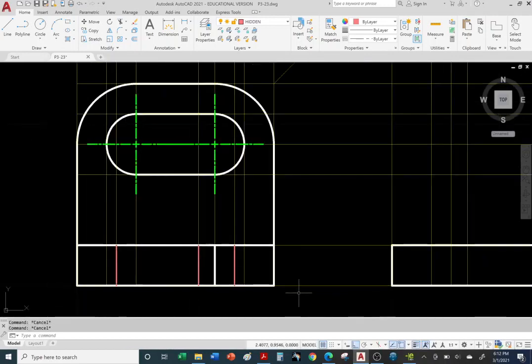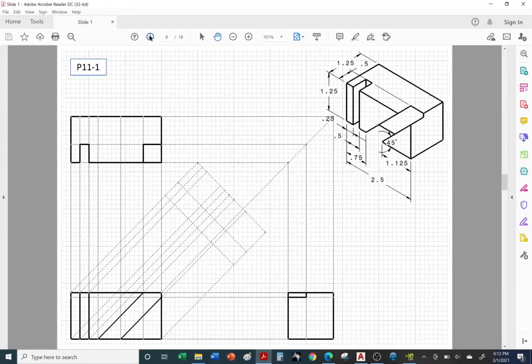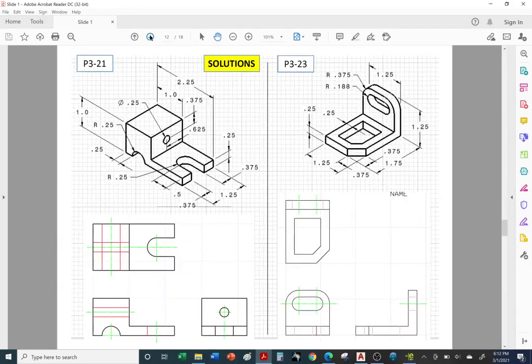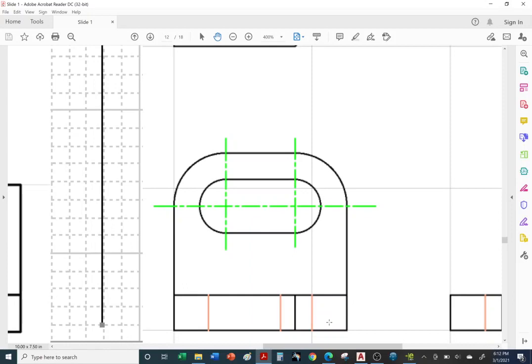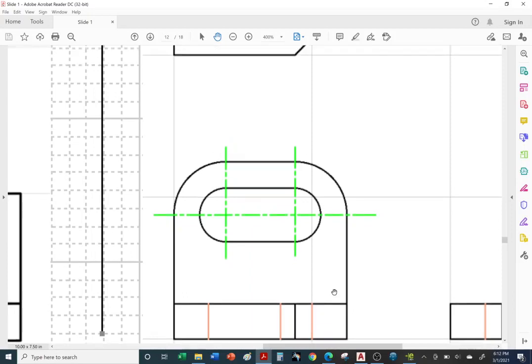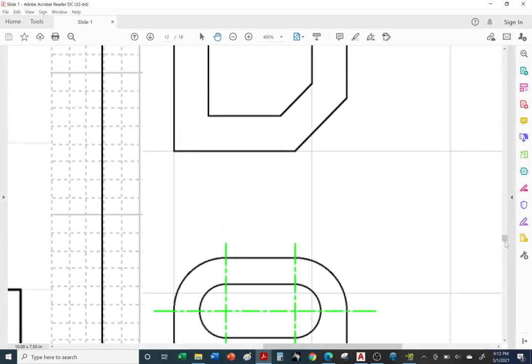There's the front view, and that's it. Done with the front view. We can always look at the answer key, right? Let's go ahead and cheat. Just don't tell anybody. You have the answer key to these. There's the front view. Looks good. All right, now let's go to the top view. We're going to go ahead and cheat and see.